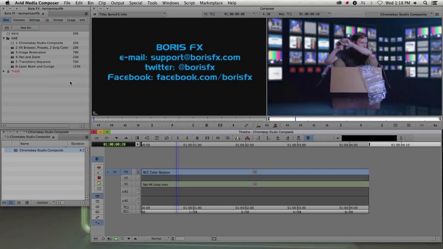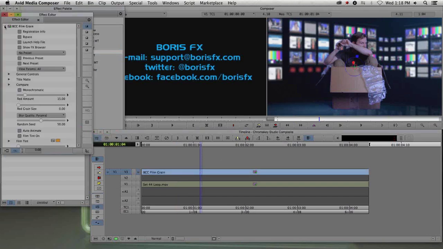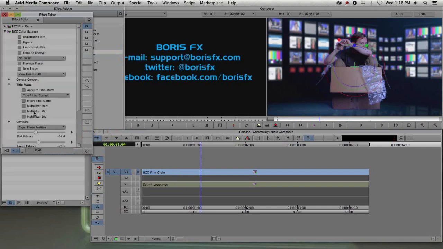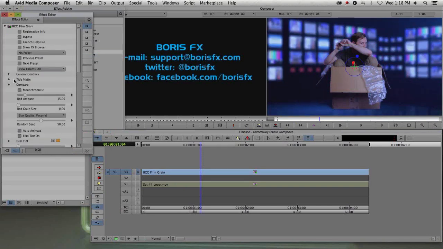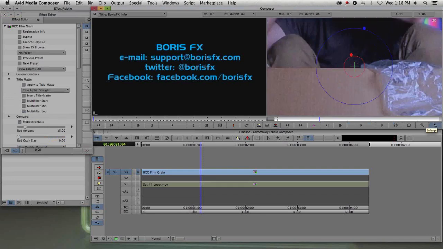So again, right back to our effects palette, Command and 8 on the Mac, Control and 8 on Windows. Let's come to film style. Of course, we can just take film grain again, Option on the Mac, Alt on Windows, drag it down. Because color balance is now the middle effect, let's set it to be the multi-filter mid, and BCC film grain is the multi-filter end. Just like such. Now if I zoom in here, you can see that we have some grain. I can actually just bypass that. So there's the before, there's the after.